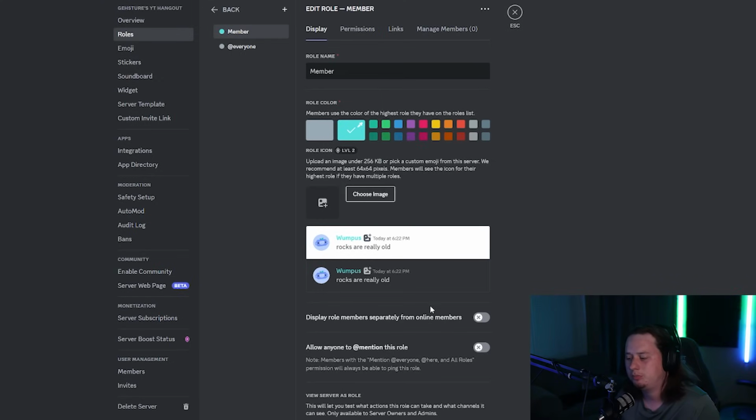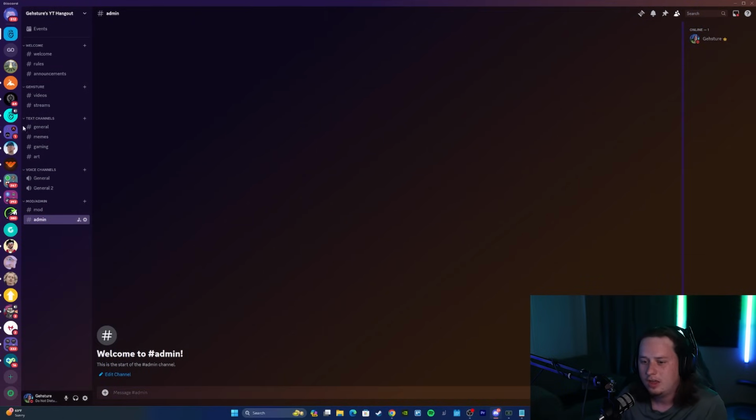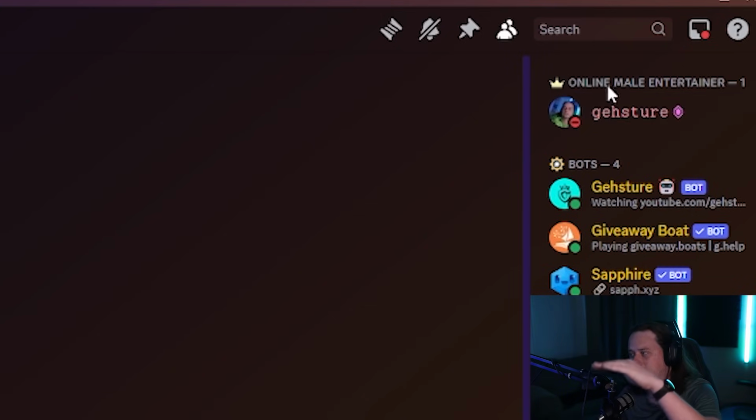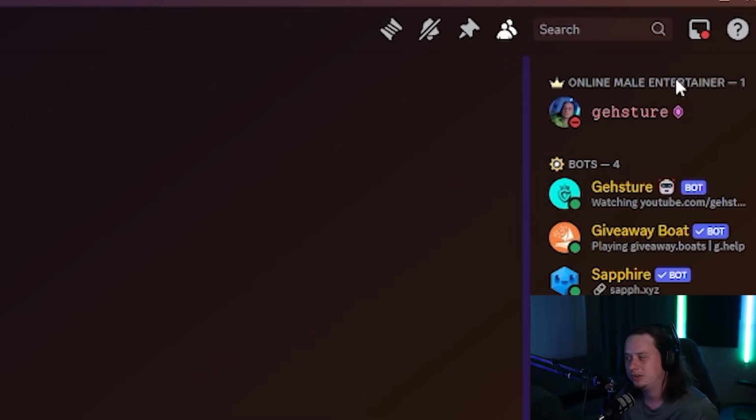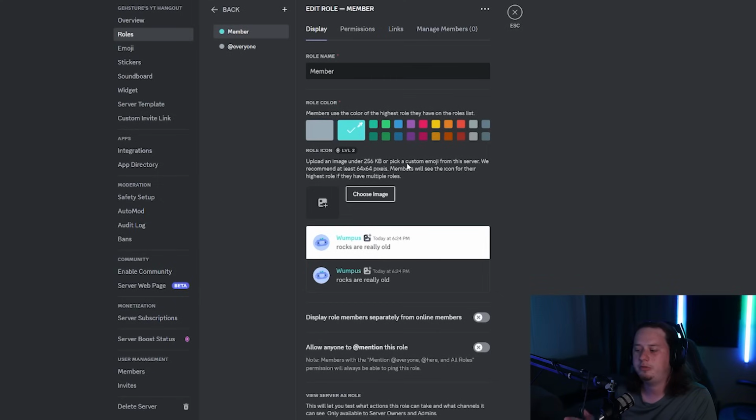Underneath that, we're going to have display role members separately from online members. If you're wondering what that is, it basically means if you've ever been in a Discord server and on the right side, it has everyone listed out by what role they're in. That's basically what it says. Do you want them to be listed out by the specific role that they have? Or do you just want them all to be under the status of online and have the color of that role, but not actually be specifically listed under it on the member list? I prefer to turn this on for all settings. It really makes the server look neat and organized when it comes to the member list on the right side. So we're going to turn that on.